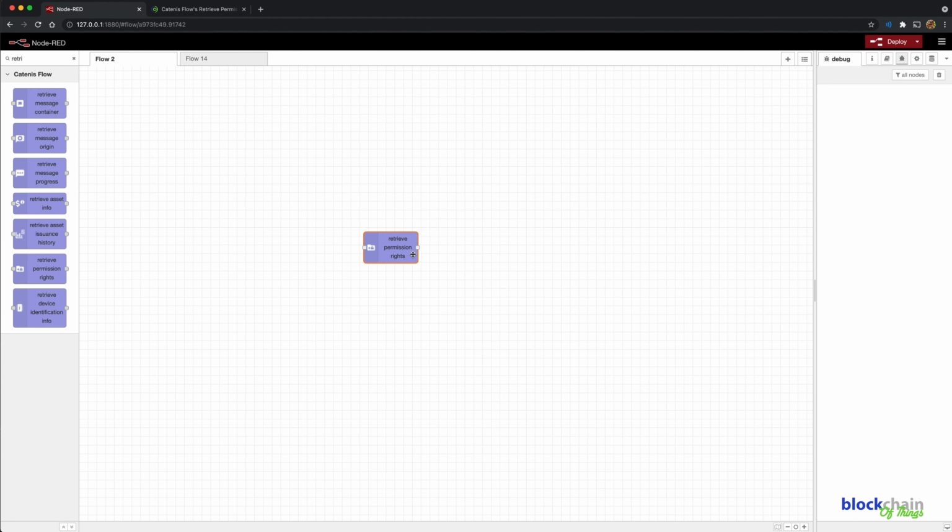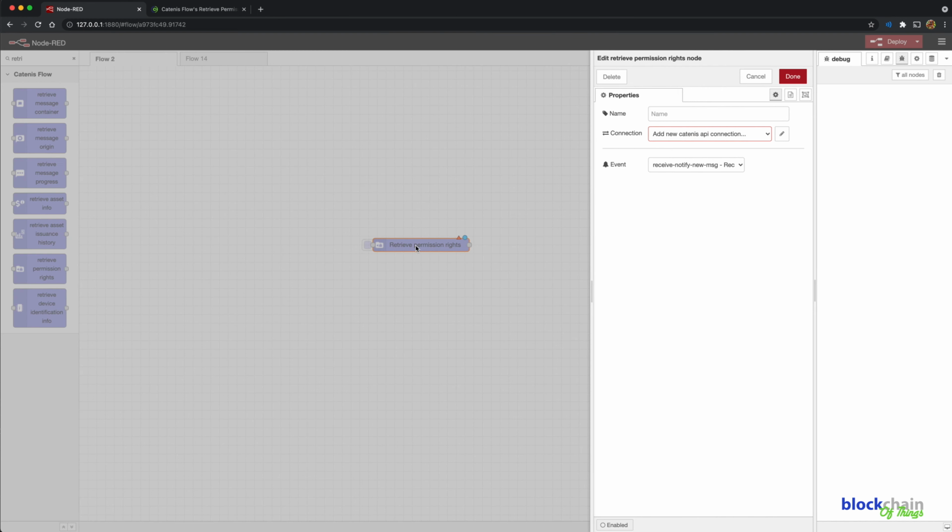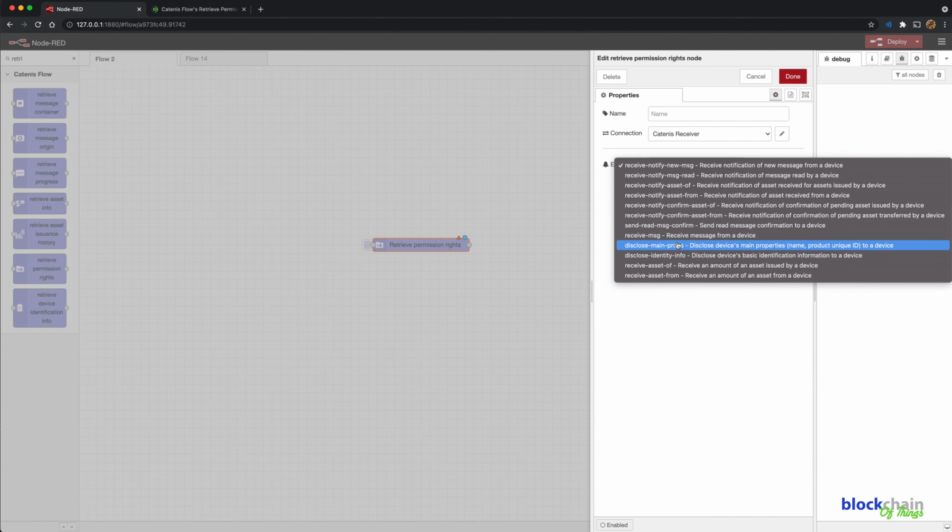Drag a Retrieve Permission Rights node into your workspace. Double-click it to display its Properties slide-out panel. On the Device drop-down field, choose your Catenis virtual device. Click on the Event drop-down menu, and then select the event for which you wish to receive event permission rights.